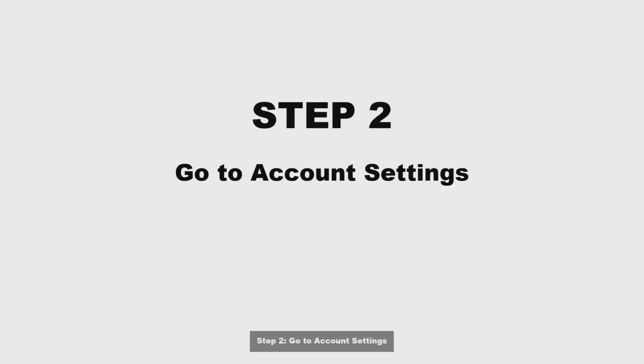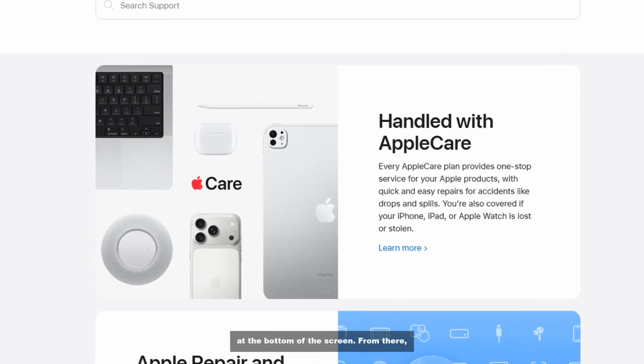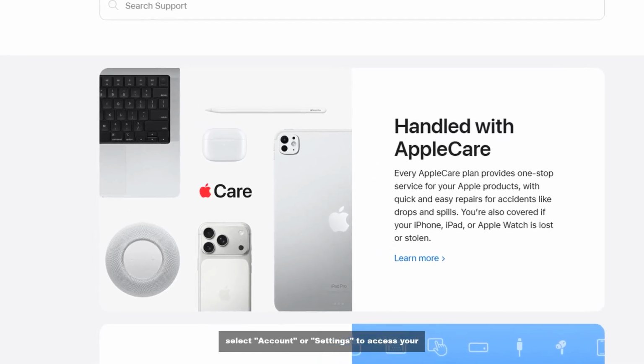Step 2. Go to Account Settings. Tap on your profile icon or the For You tab at the bottom of the screen. From there, select Account or Settings to access your account details.